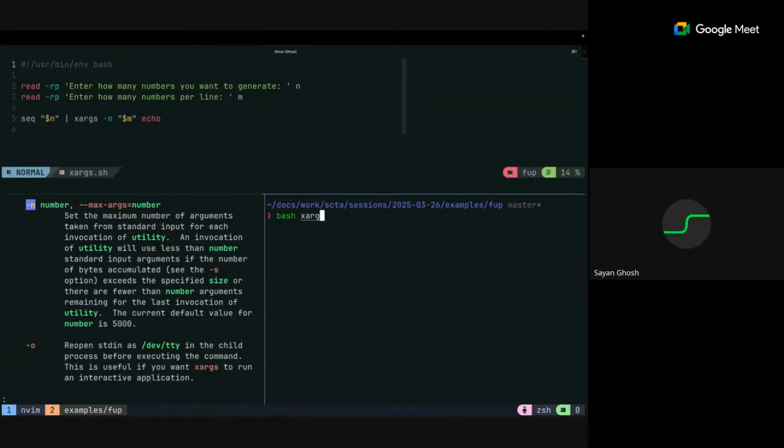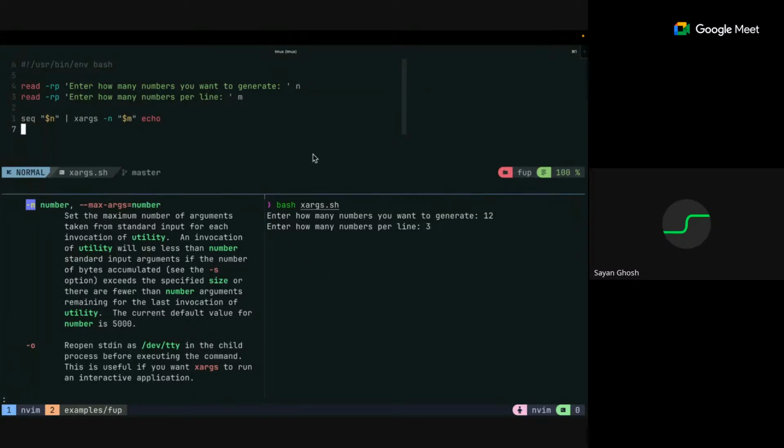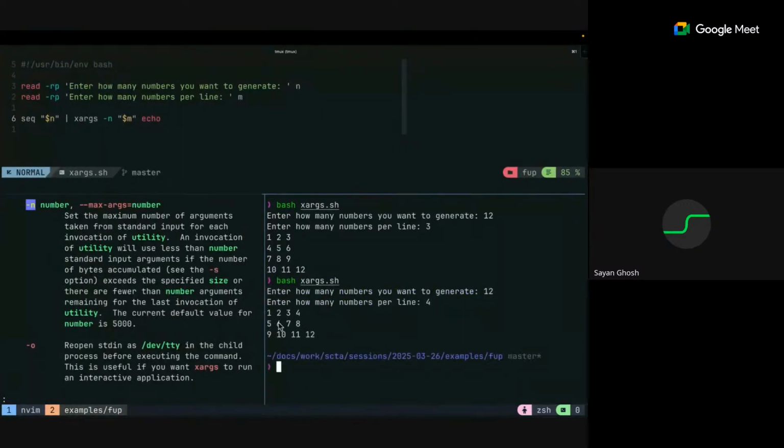So if I do bash xargs.sh, and I give 12 here and 3 here, can you predict what will be the output of this? You can go through the script in the top tile. Here we are just storing it in an M. It will be like a matrix, 1, 2, 3, 4, 5, 6 in the next line. Square matrix. 7, 8, 9, 10, 11, 12. Yes, right. So it will have 3 elements in each line. So it will be like this: 1, 2, 3, 4, 5, 6, 7, 8, 9, 10, 11, 12. Similarly, if I give 12 and 4, it will be like this: 1, 2, 3, 4, 5, 6, 7, 8, 9, 10, 11, 12. Right.